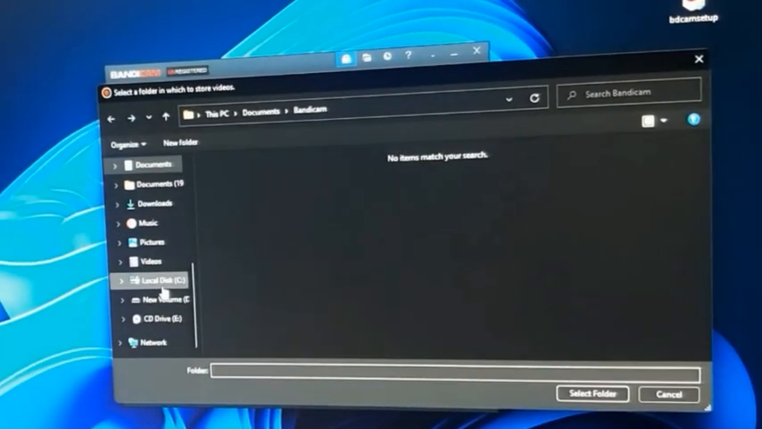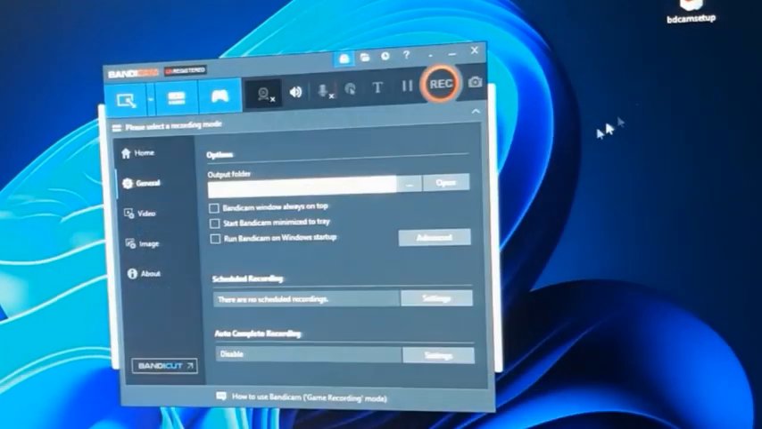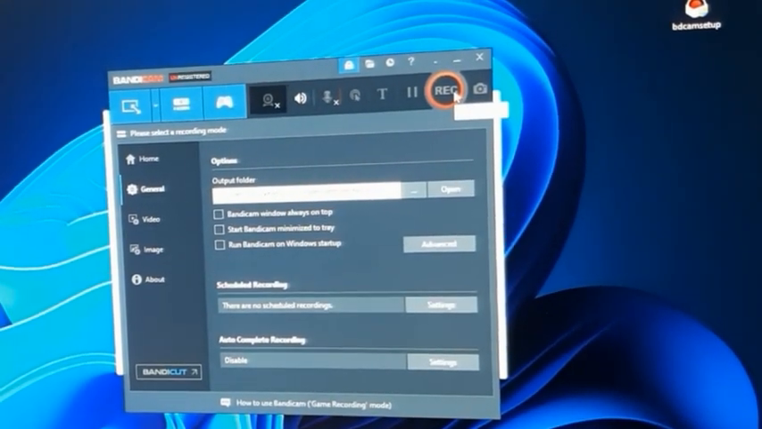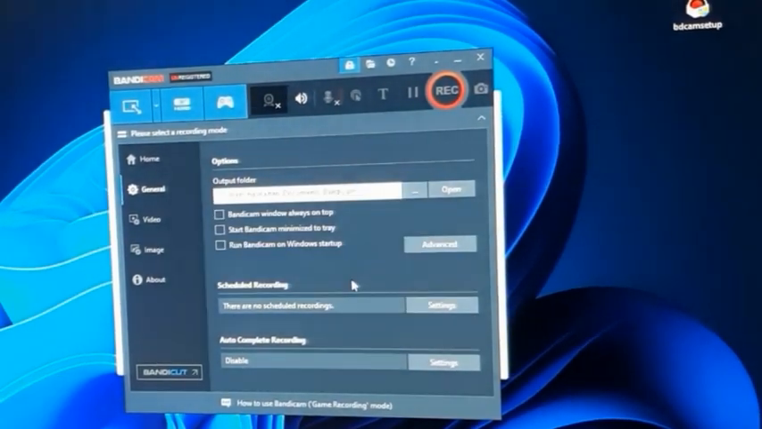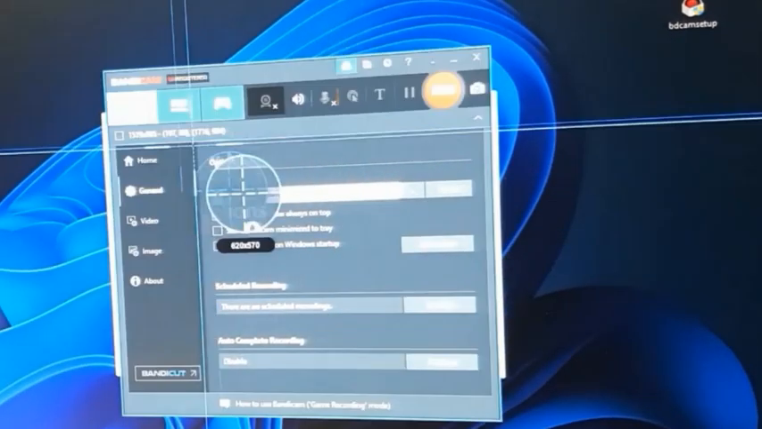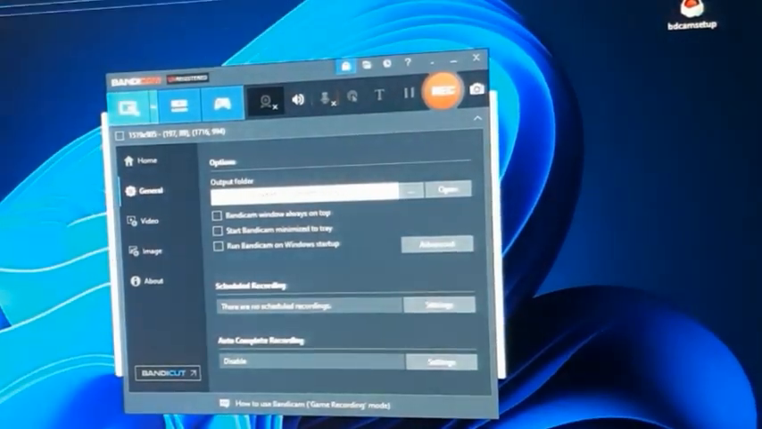Output folder, here your file will come after saving. You can change it as per your requirement. Here is the record button. If you click it, it will start recording or show you a rectangle.